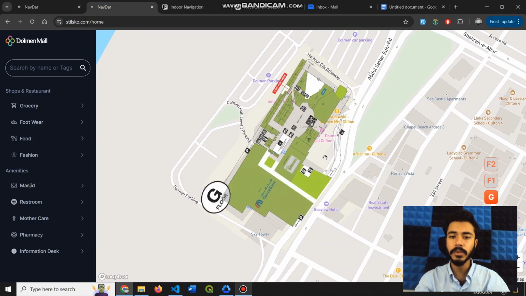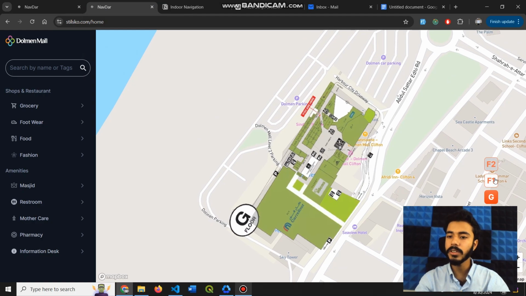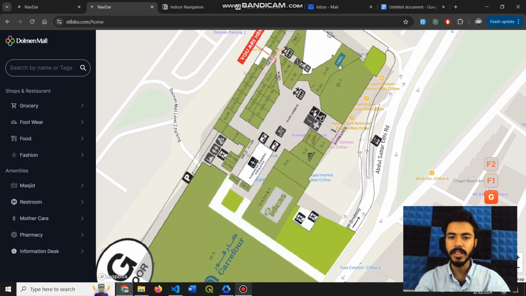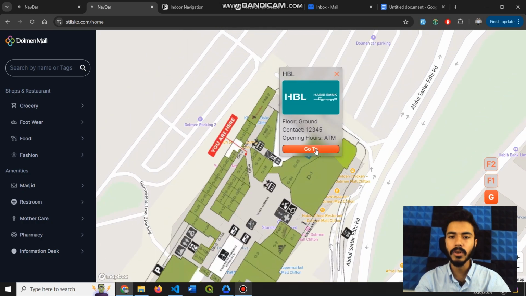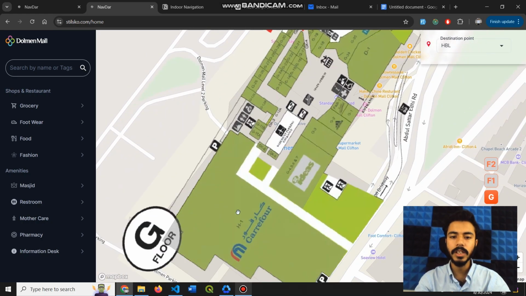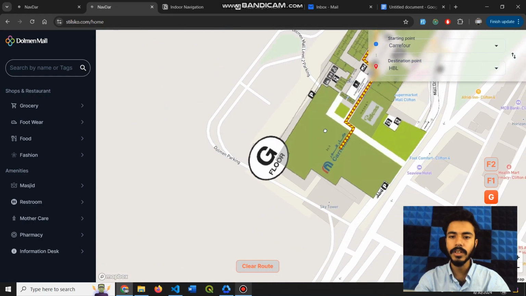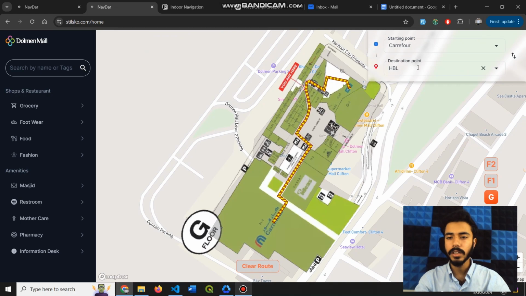In this example, we are using an all-in-one floor plan, which is of multiple floors, as you can see, and each floor has multiple shops, which are interactable. I just tap on a single shop and it will show me the details of that particular shop, just like that. So now suppose I want to go to HBL and I know that I am standing near Carrefour, I will select Carrefour as my starting point and it will guide me from Carrefour to HBL.